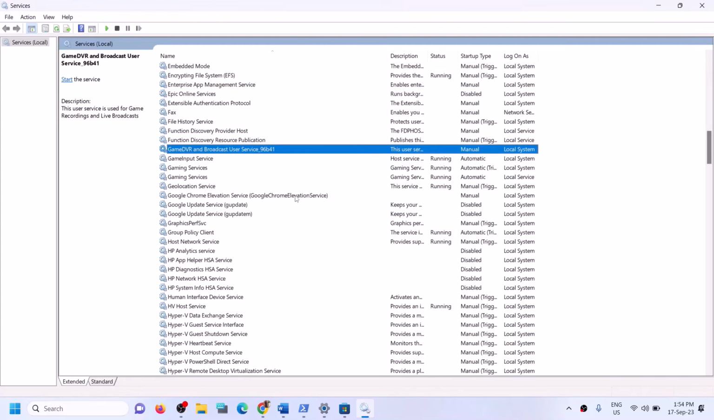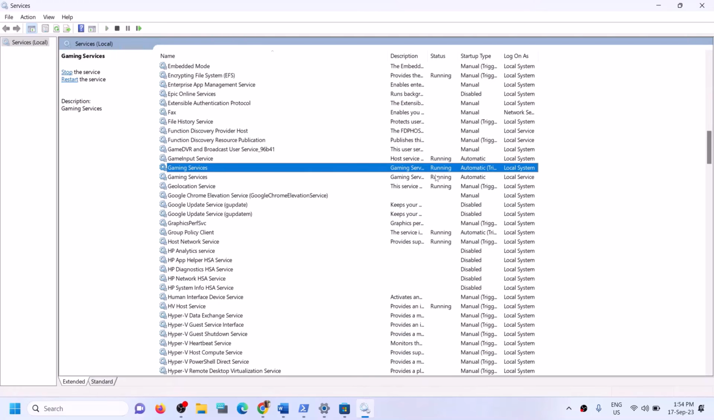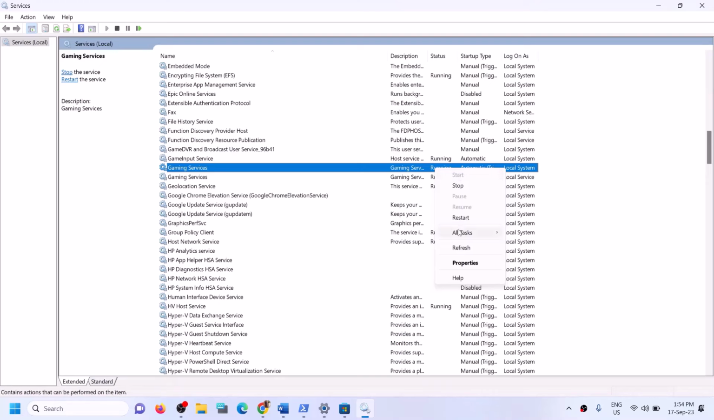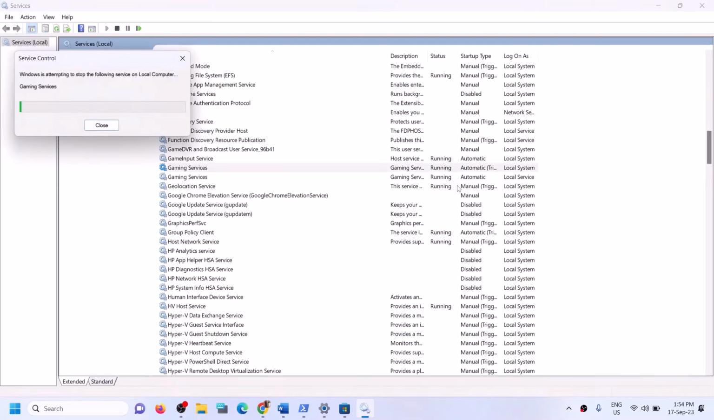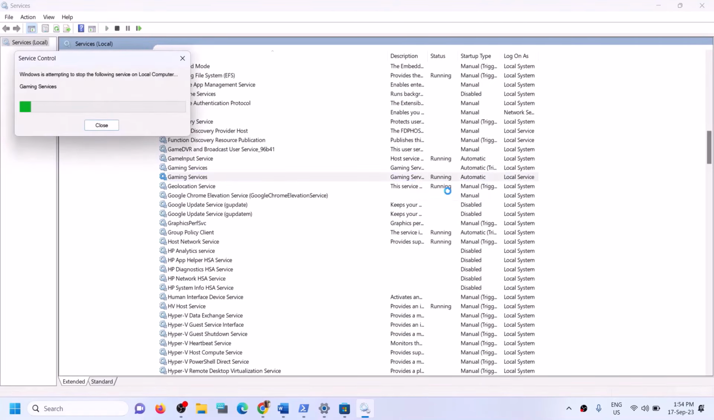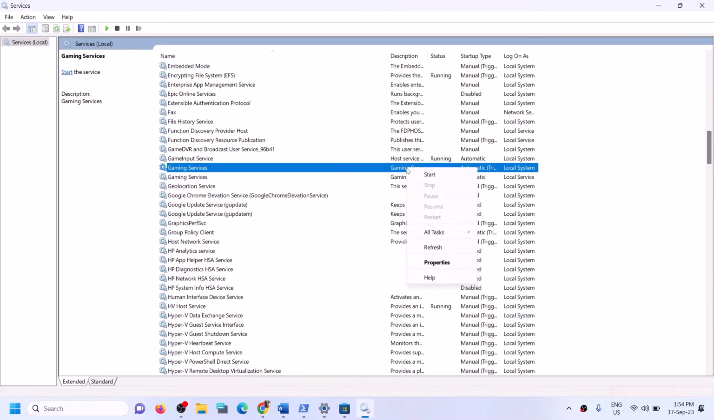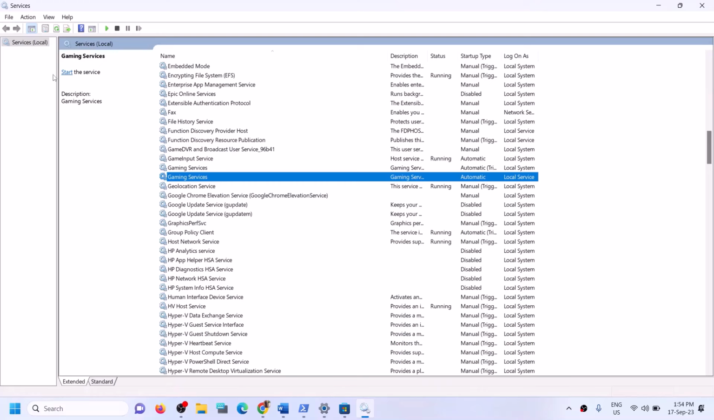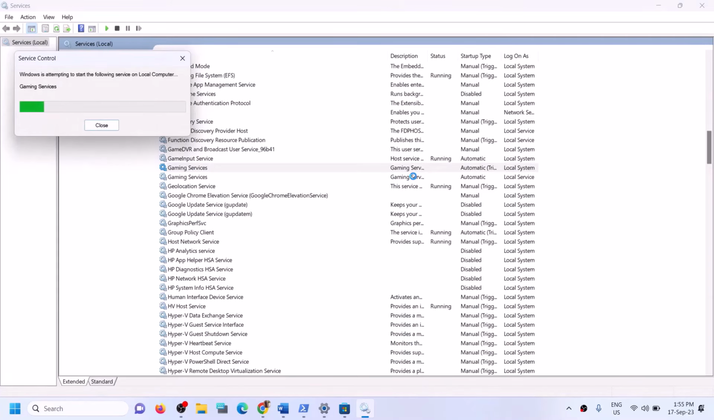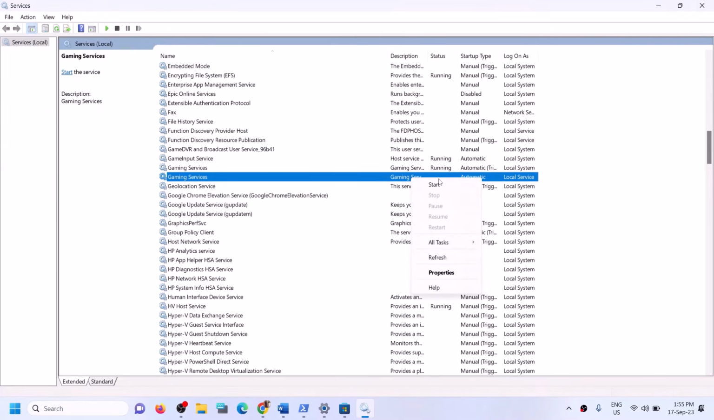Now find Gaming Services. Here you can see Gaming Services. Make sure Gaming Services are running. If not running, make a right click, then click on start or restart. If it is already running like this, in that case, you can stop and then start the service. Now make a right click. If the gaming services has disappeared after you stop the service, then you can open services once again. So open services once again, and you should be able to see gaming services. Now make a right click, then click on start.